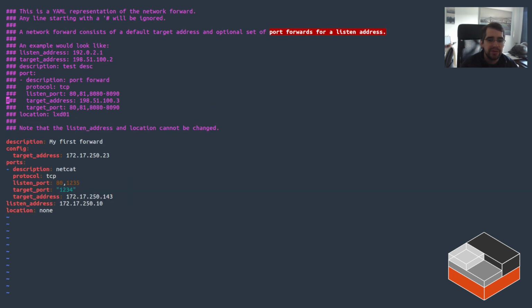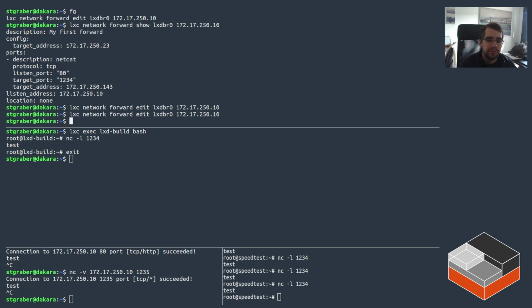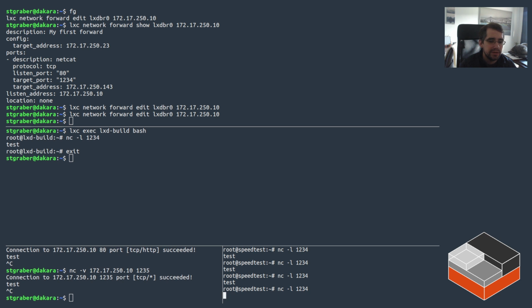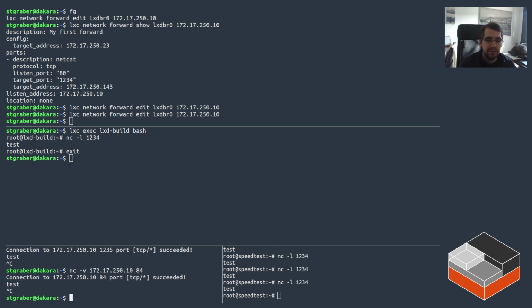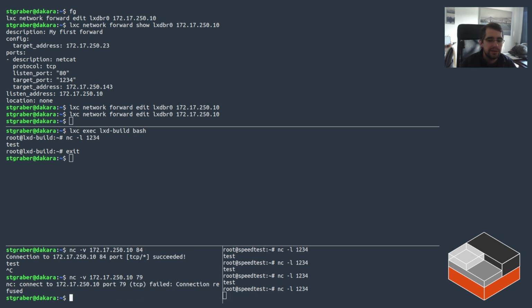So you can do comma separated ports. You could also do an actual list of ports. So say we wanted 80 through 90 to head to 1234. Change that. Restart the listener over here. And try, I don't know, 84. And it goes there. And just to make sure, try 79. No answer. If we try 91, no answer.